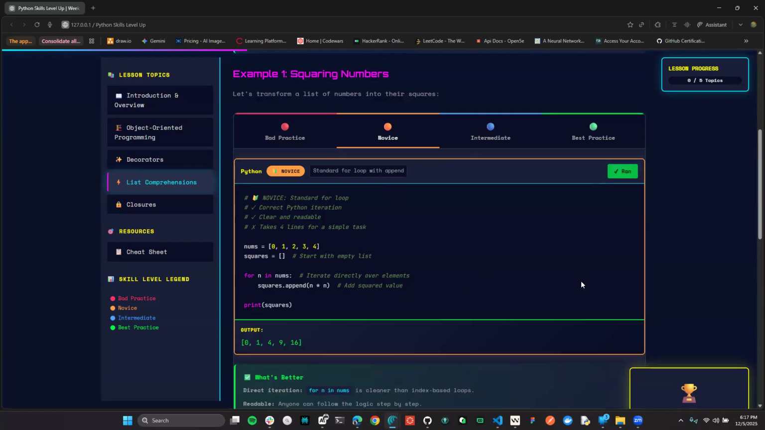All right, so as you see, the output is going to be 0 times 0 is 0, 1 times 1 is 1, 2 times 2 is 4, and so on and so forth. Because what we appended in here are the n's that we iterated from the original nums, and then we take that and append it into the squares list.